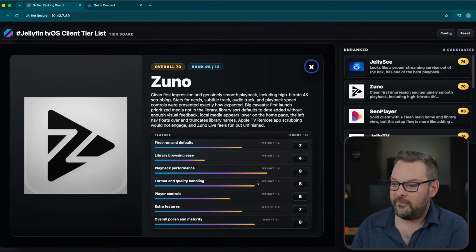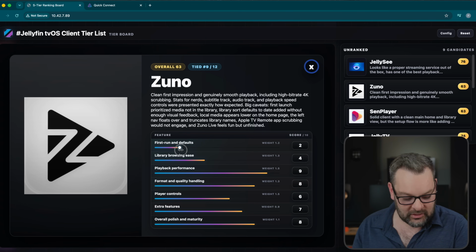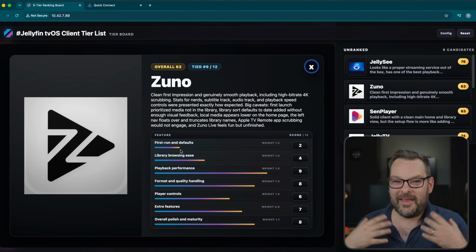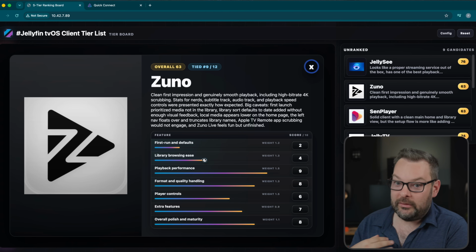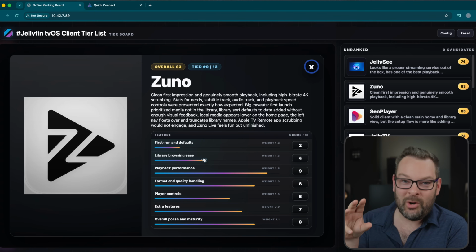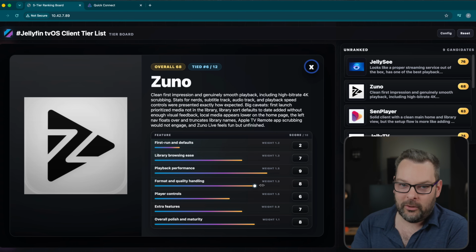The first run defaults, I'm going to actually modify this score pretty heavily because I don't like how heavily, and again, this is just personal preference, I don't like how heavily media I don't have in my libraries is being pushed at me. Library browsing ease was pretty fine. It didn't do anything fancy. Playback performance was fine. It handles all the codecs just fine.